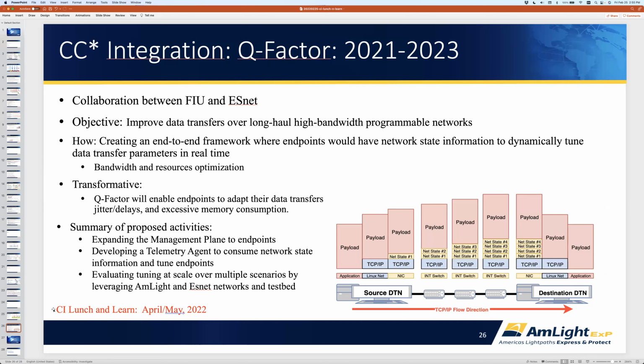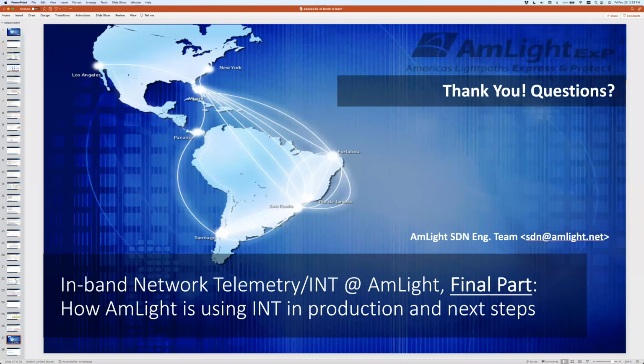So there is also a plan for another CI Lunch and Learn, maybe in April or May. There were changes in the team. And in fact, this presentation was supposed to be today. This was the original one for February 25th. But Jason was very nice and allowed us to postpone this a little bit. So this is the content that I wanted to present today.